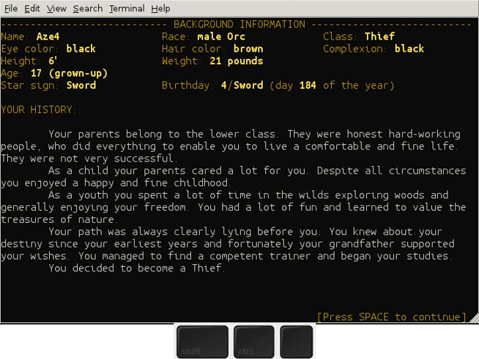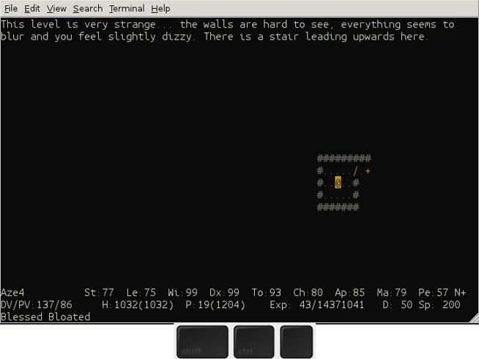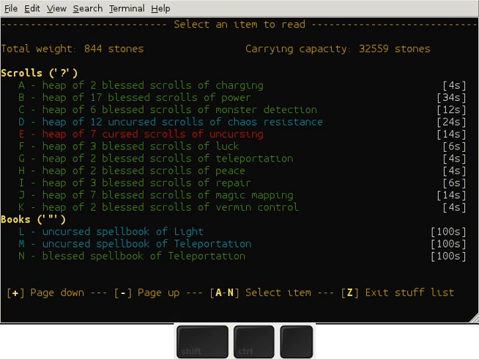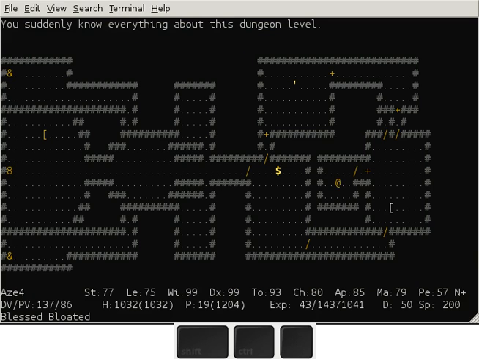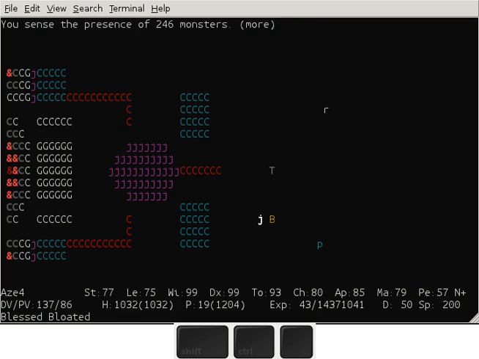In this video I'm playing a male orc thief and I will now be doing the final levels of the Cavern of Chaos. D50. I'm gonna read a scroll of magic mapping and monster detection.